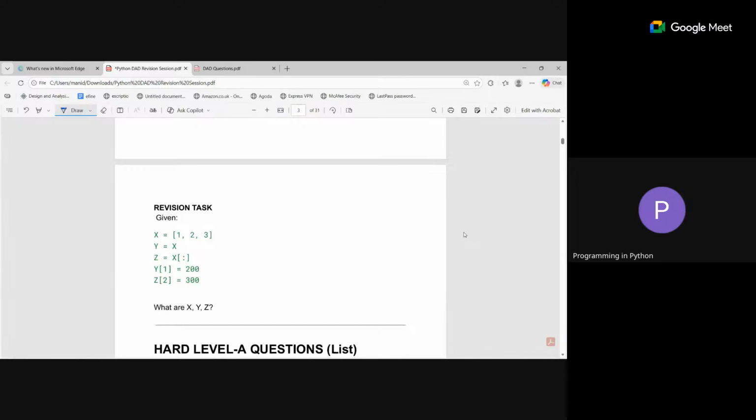Okay. So this is just a basic list operation. If I have this list, I assign Y to X, right? And then I assign Z to this. So is this correct? After this, if I do, let's say, print Y, what will be the list?